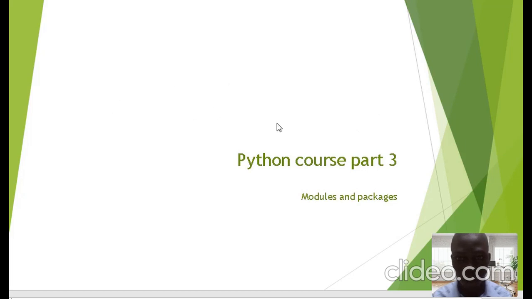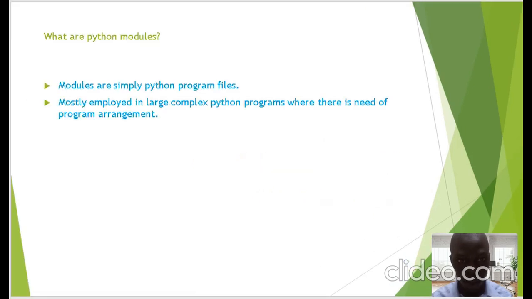So in this course, we're going to talk about modules and packages. So what are modules? Modules are just simple Python program files. So mostly now we are dealing with the basics of Python. But when it comes to projects, you'll be dealing with large complex programs, and they will need to be arranged, and the best way of arranging them is in files.